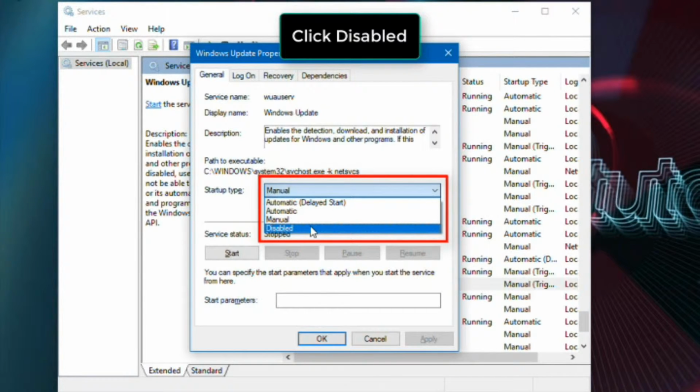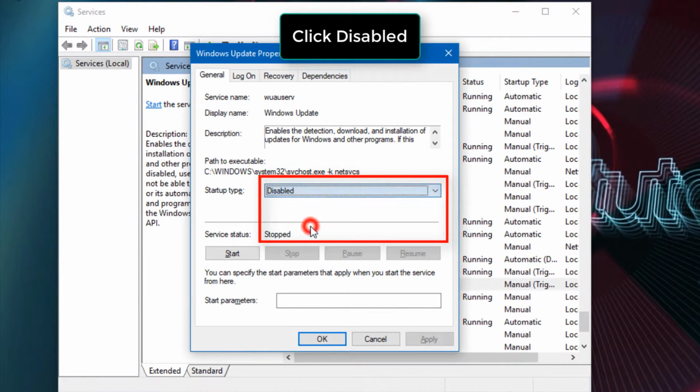If you don't see this option, first make sure that you're on the right tab by clicking General at the top of the Properties window. Click Disabled. It's in the drop-down menu. This will prevent the Windows Update service from automatically starting itself for the time being.